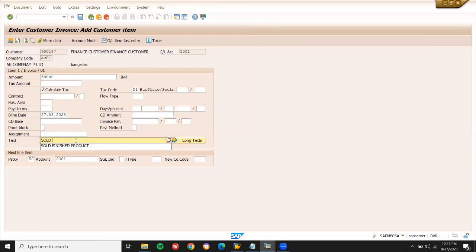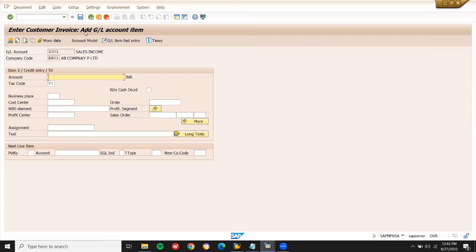Sold office equipment to customer. Now, when you enter an asterisk and press enter, the amount entered in your previous screen will be displayed. When you enter a plus and press enter, the reference text you entered in your previous screen will be displayed here.